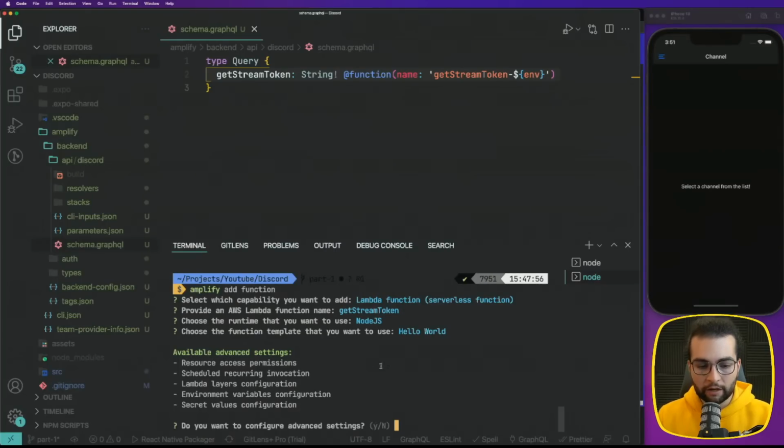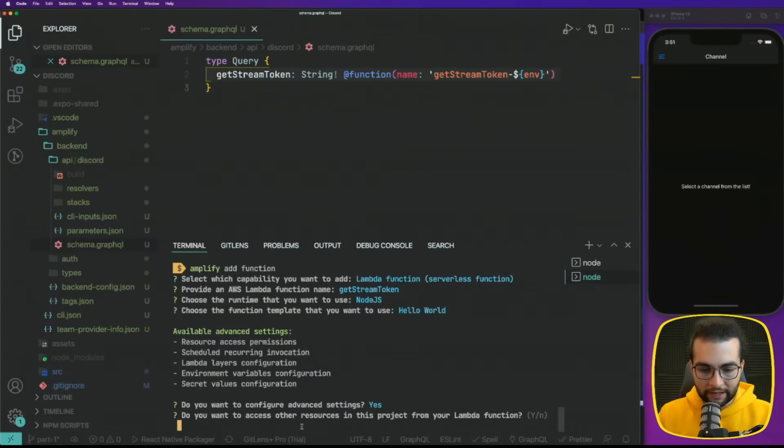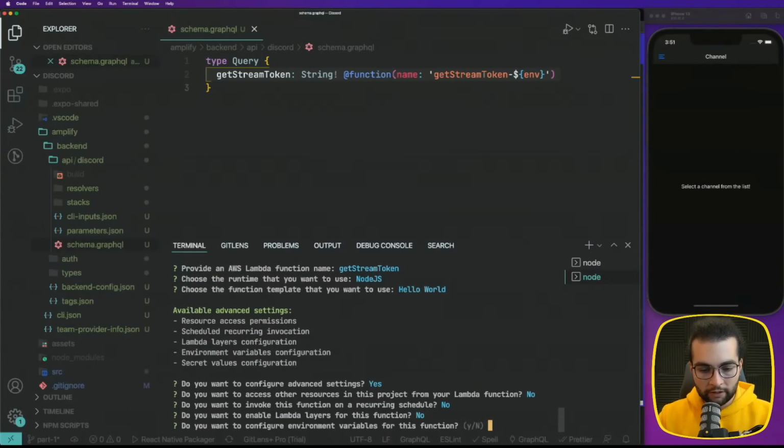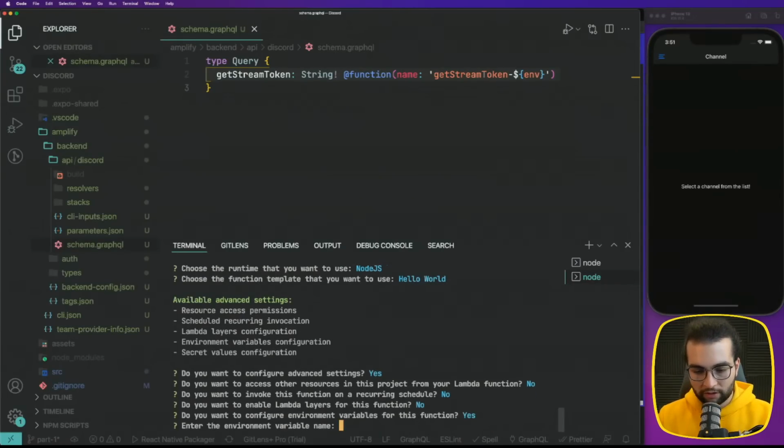No, actually, we need to set up environment variables, because we don't want to hard code our keys inside the Lambda function. So it's better to send them through environment. So let's go ahead and say yes. Do you want to access our resources in this project from your Lambda function? No. Do you want to invoke this function on a request? No. Do you want to enable layers? No. And here, do you want to configure environment variables? Yes, we do.